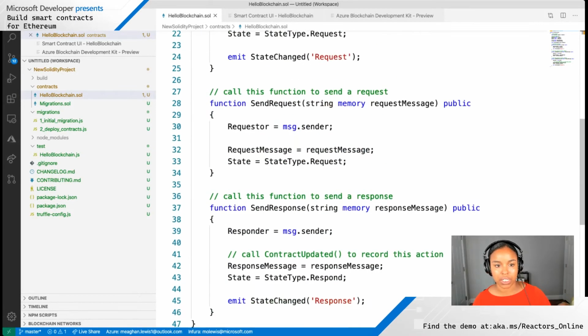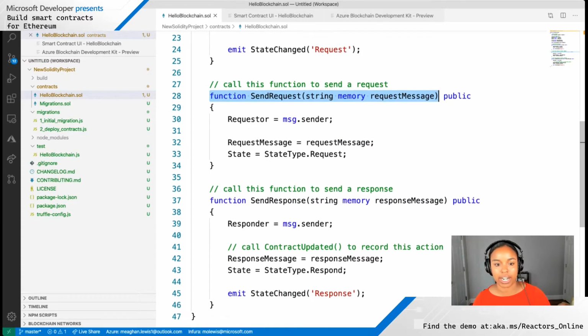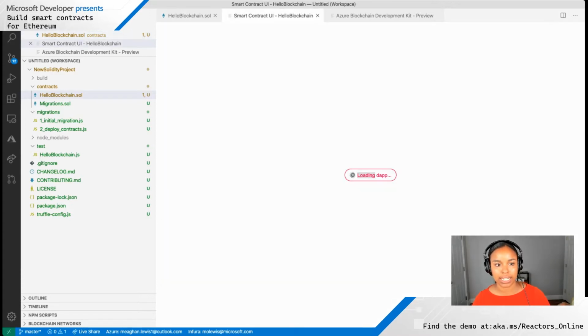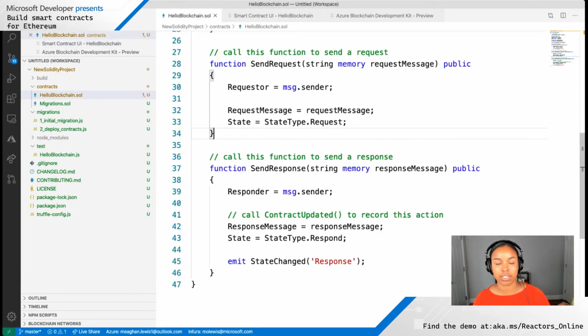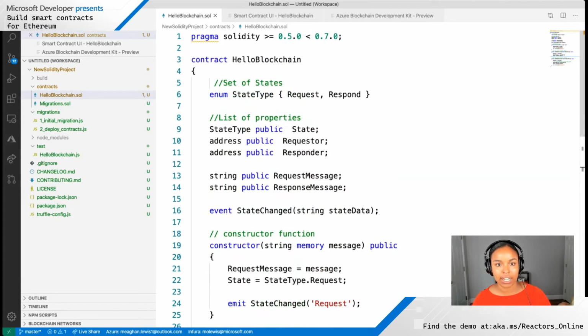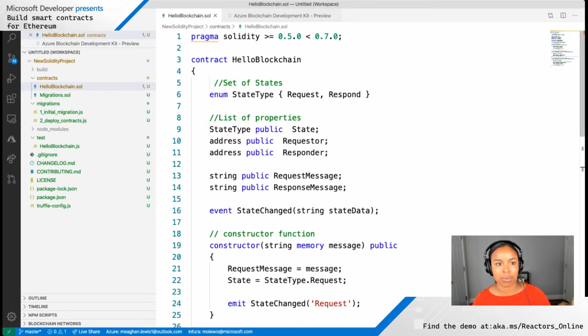a couple different functions, I think. So there is the send request function where you can just send some kind of request message. And then there's the send response function where you get some kind of response message back. So the smart contract UI is really nice because it allows us to actually try out these functions and basically call these functions and then trigger events to be added to our blockchain. So it's really cool to be able to see that. And yeah, can't right now, but we definitely will later.